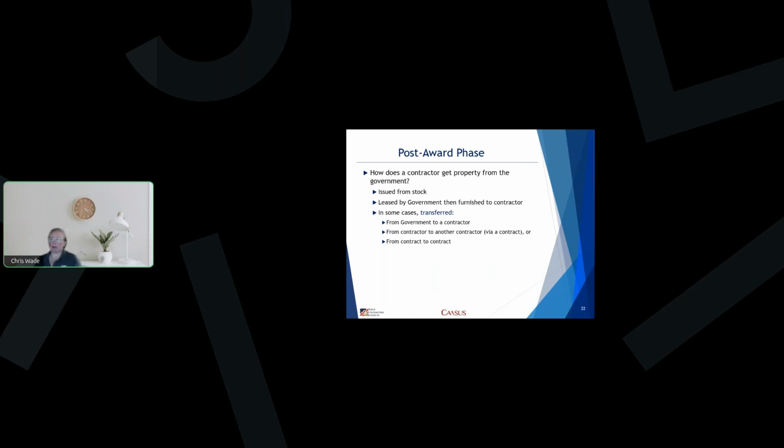So a contractor can get property either by having it issued from stock by the government, it could be leased by the government, or it could be transferred. And we talked about that in modding the losing and the gaining contract. So it can be transferred from the government to a contractor, from one contractor to a completely different contractor. If one's the incumbent and they're outgoing and there's a new contractor coming in, you could have property transferred that way, or it could be transferred from one contract to another contract within a contractor's organization.